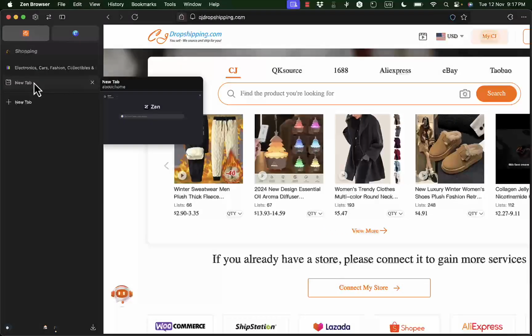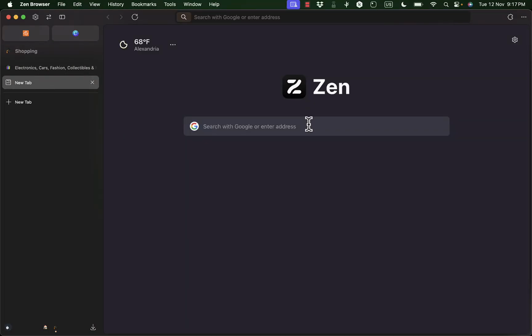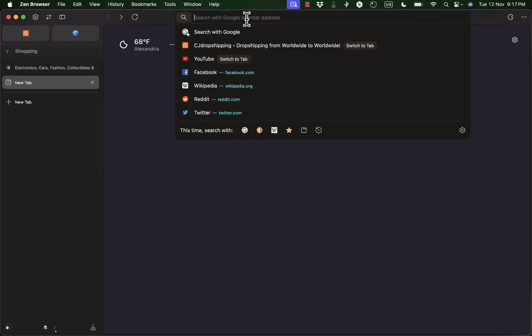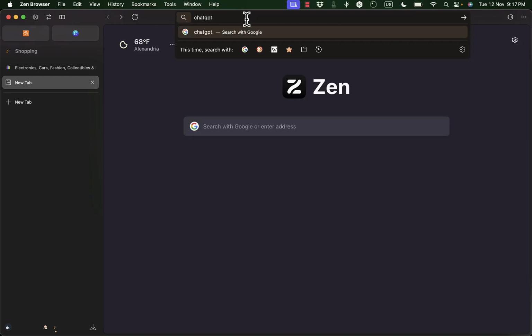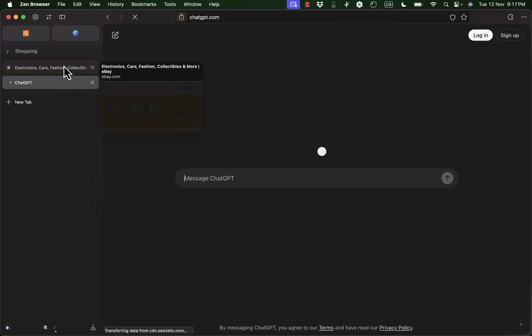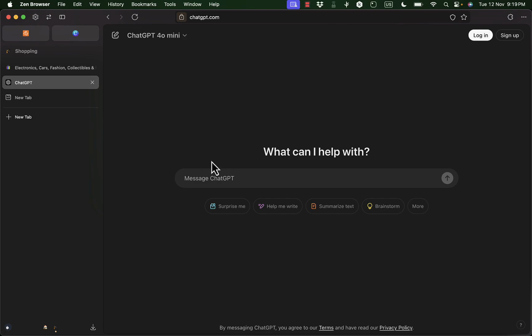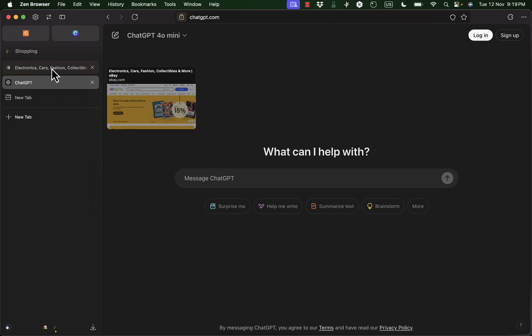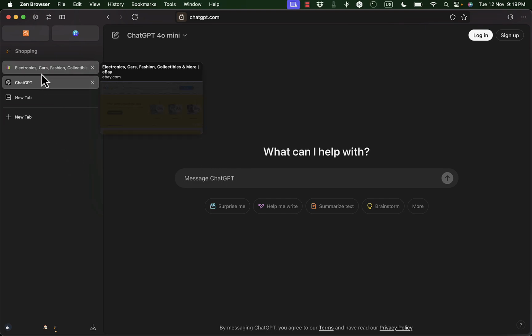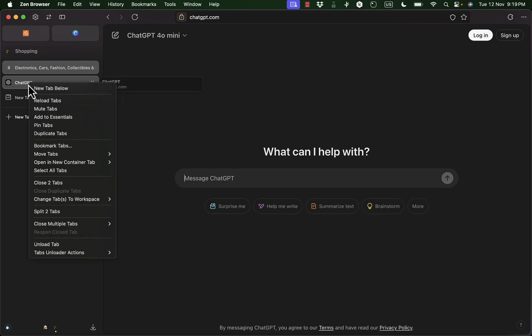To open two websites in split view, simply make sure both of them are open. So here I have eBay, for example, and for this one, let's say I will open ChatGPT. So chatgpt.com. Okay. And now I have two tabs open. And now to open them in split view, simply hold Command or Control on Windows, select the two tabs that you want to open in split view, right click, and here you will see split two tabs.